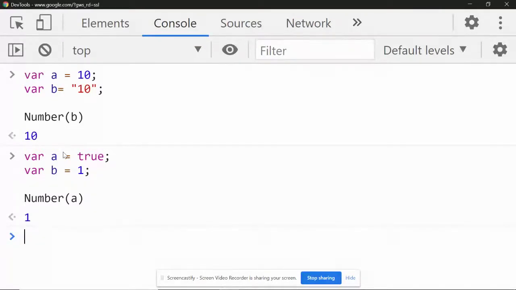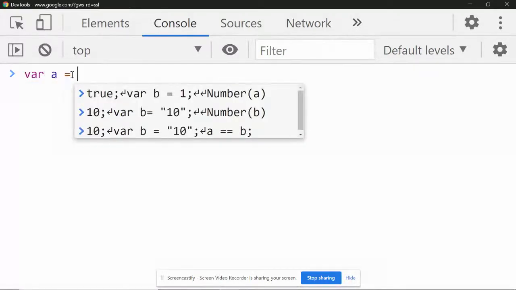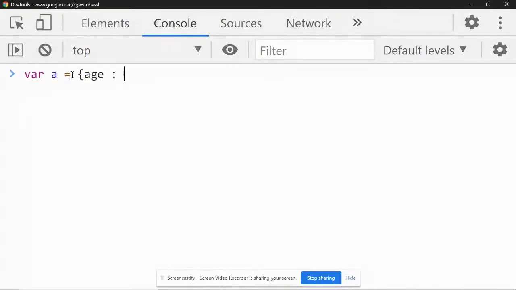There are other things as well. This is the primitive one. We can see it for objects as well. We will see in a bit. But first of all, let me clear this. Let's suppose you have an object, let's say age 20, and let me create another similar object and name it b.